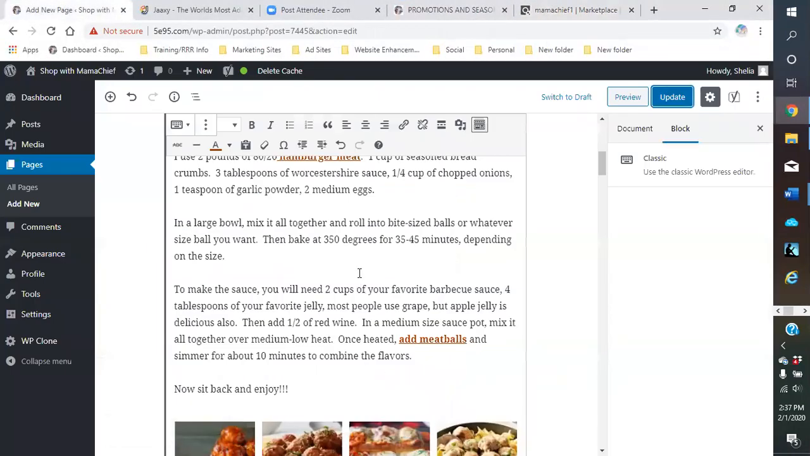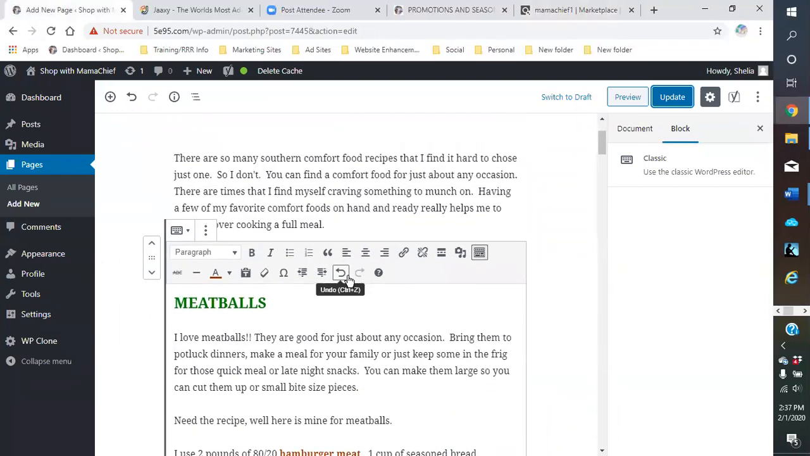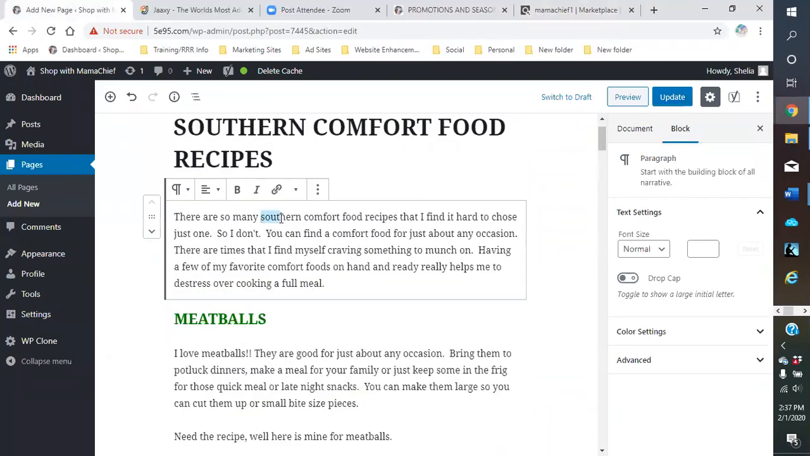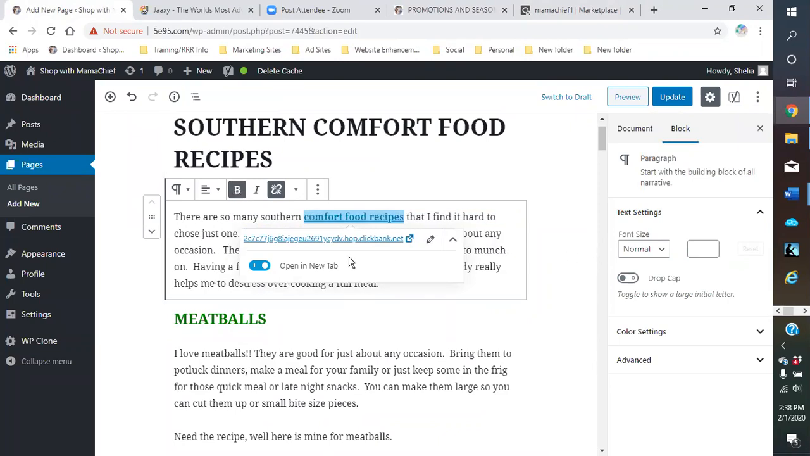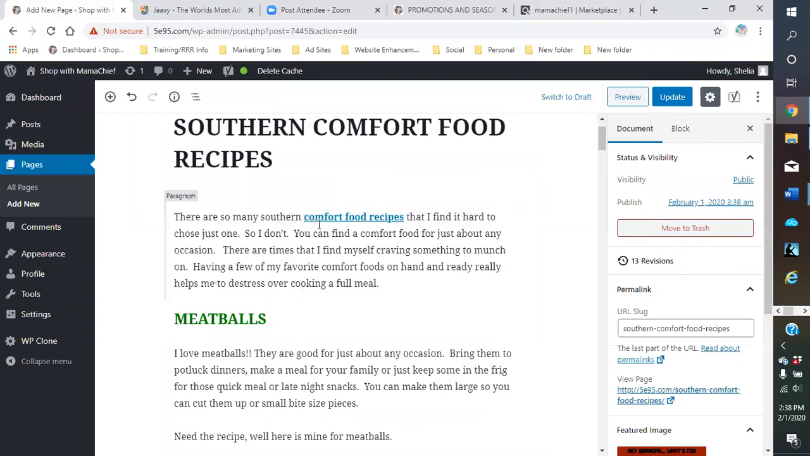I'm going to go back to my website, and right here, I'm going to type this in. I'm not going to do Southern because that's not necessarily Southern. I'm just going to put comfort food recipes. And I'm going to link that. Make sure I click open in a new tab and bold it.